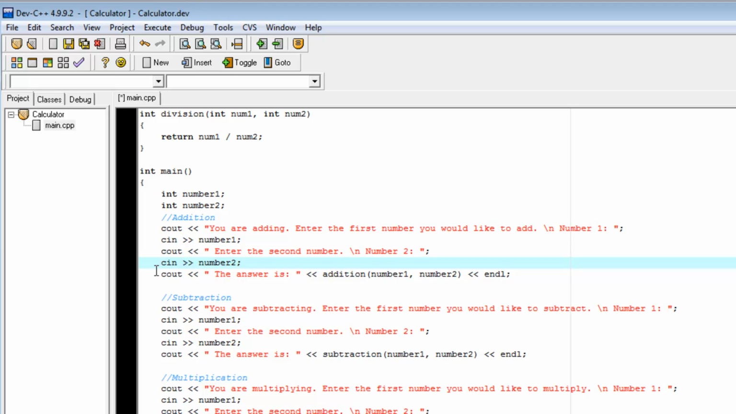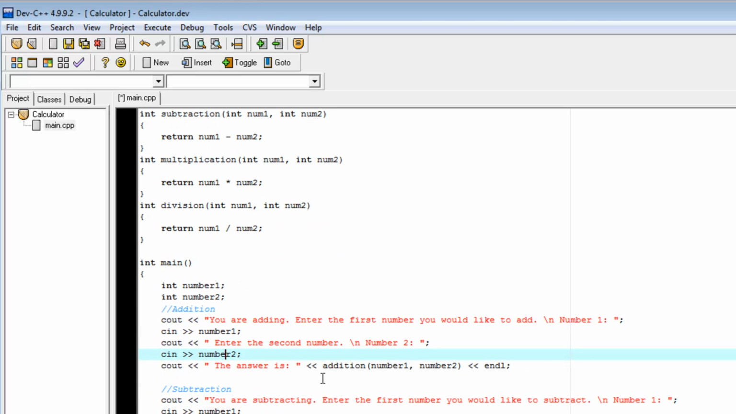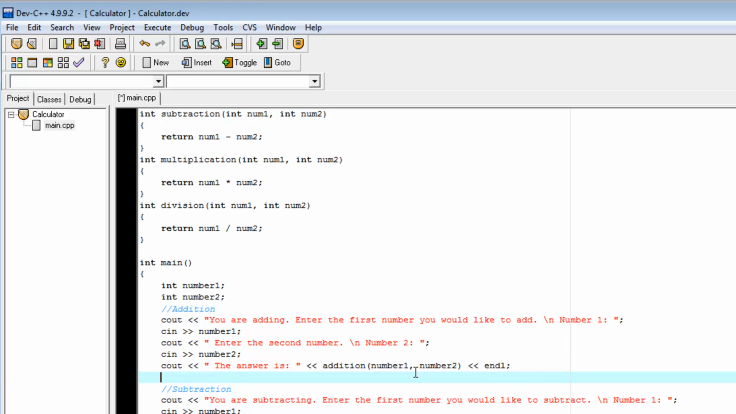Then we're going to go cout, we're going to do our output operator. The answer is colon, space, and quotation. Then we're going to do our output operator again, addition, which is a call to our function, number 1 and number 2, which we just got input of. Then we go up to our addition function, num1 plus num2, return that value. So this whole thing right here is going to become the sum of number 1 and number 2, which will be added into this string. So that it will literally print the answer is whatever the answer is.